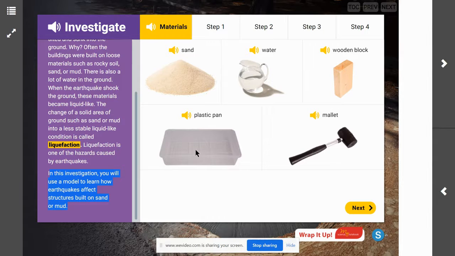So, as you jump into this investigation, you are going to be replicating what happens when land becomes unstable after an earthquake and liquefaction takes place. The first thing you need to do is gather your materials. You're going to need some sand, some water, and a wooden block or could be a brick. You're going to need some structure that can represent a building.